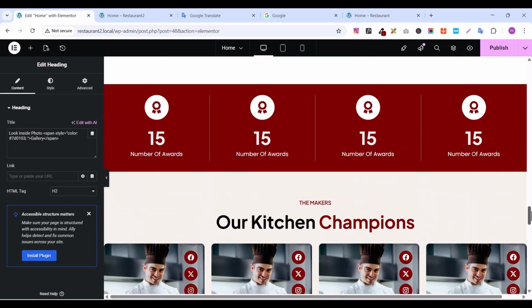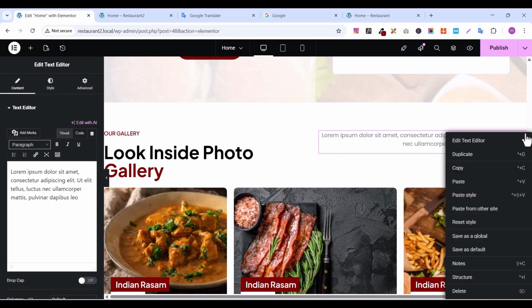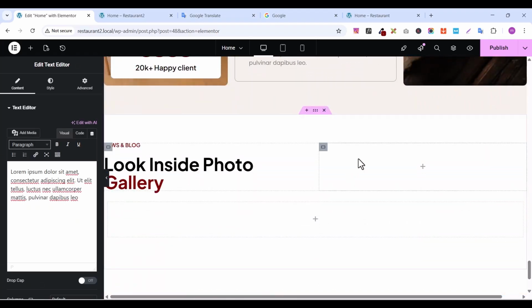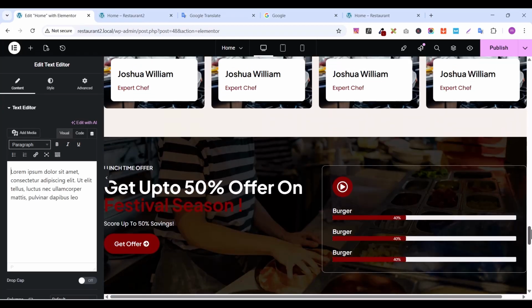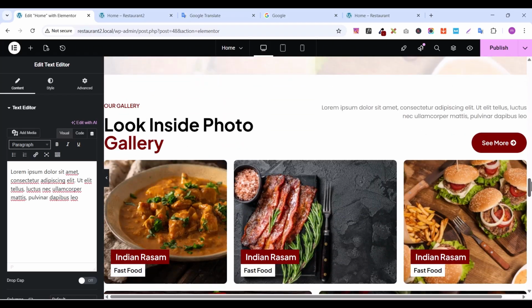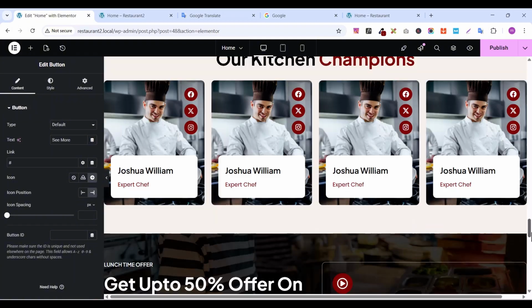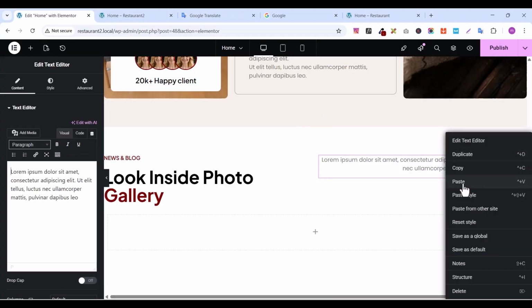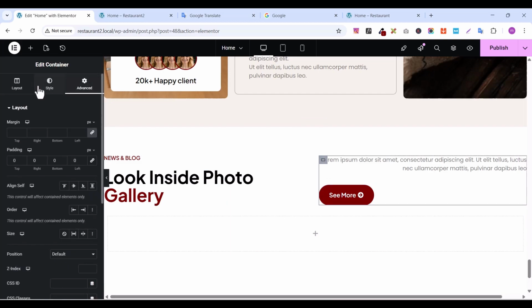So let's go back, select this text also, copy it, come back, paste it here. Let's copy the bottom as well. Copy the button, come below and paste it here like this. So let's select this container and go to layout.